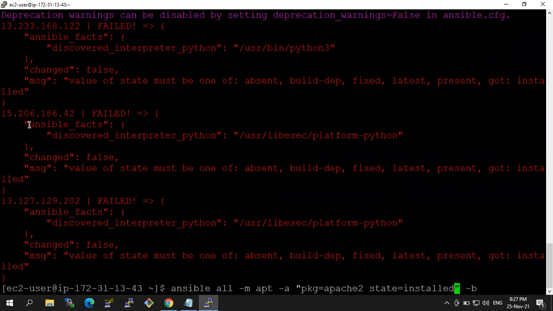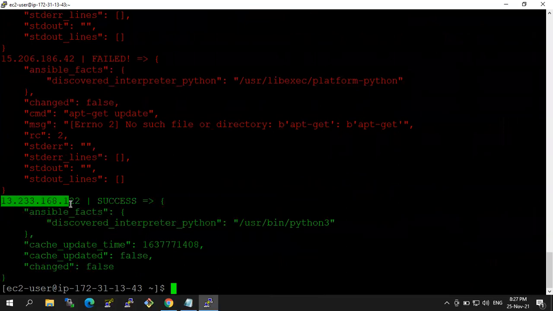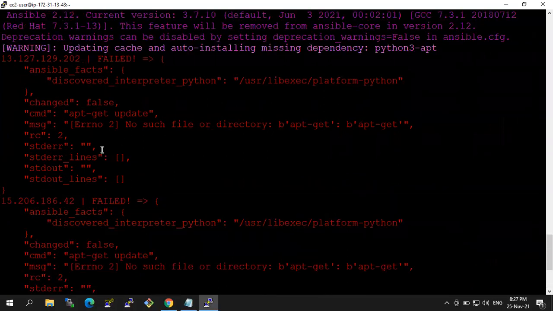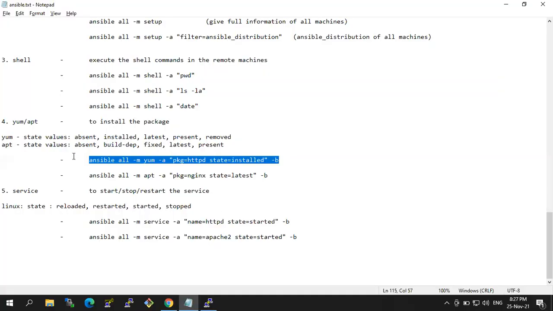But here the state also will be different. State will be latest. Already yesterday we did the update. See, for the Ubuntu machine, this is success. For the rest of the two machines, which belong to Linux, therefore it is failed. So in this way we can work with the yum or apt module.